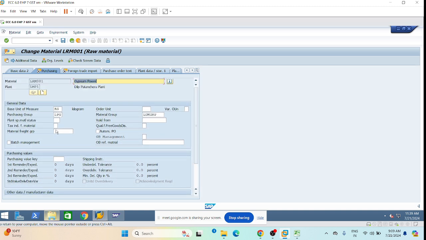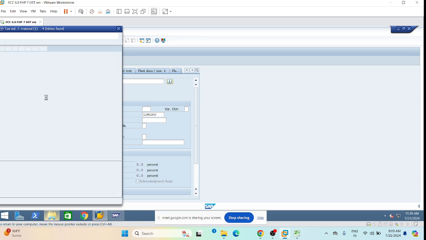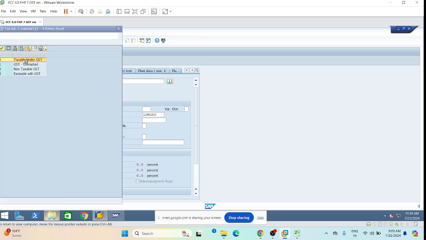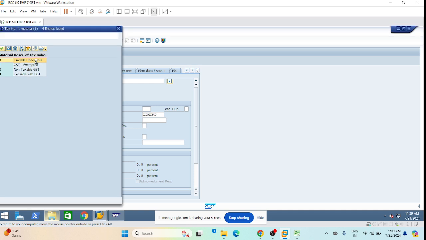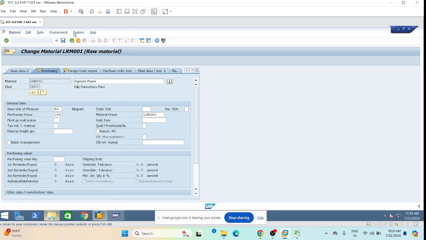Okay, here you can see the tax indicator for material. So in the tax indicator for material option, give 0. 0 means taxable under GST. Okay. After that, click enter or click on foreign trade import.